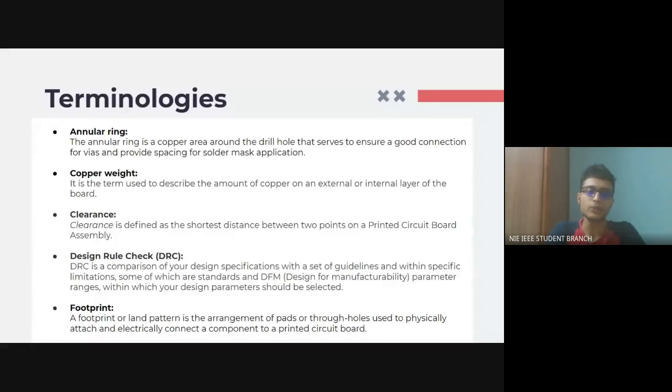Footprint. Footprint, also known as a land pattern, is the arrangement of pads or through holes used to physically attach an electrically connected component on a PCB. That's what a footprint is. It's also called a land pattern. It's basically the arrangement of pads. Pads are nothing but the holes which I spoke about. How are they arranged? How are they attached? Electrically connected, and all that is basically the footprint.